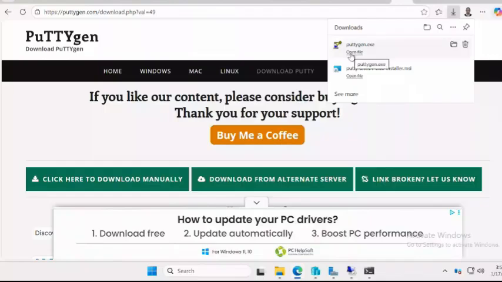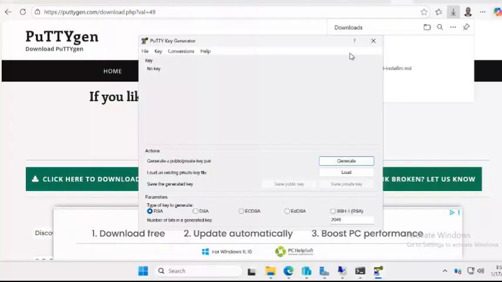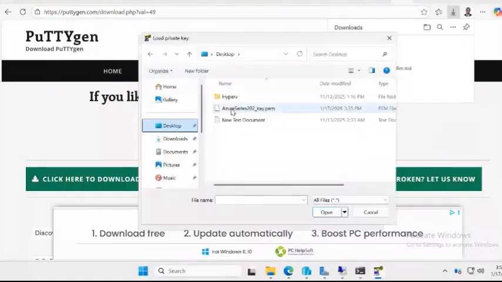So for PuTTYGen now, we have the .pem file already. I have opened PuTTYGen, right? What I want to do is to convert. In that case, you come to conversion, you do import key, because you need to import the key that you want to convert. So I come to desktop. You see the Azure series .pem key. So this one is what we want to convert to .ppk.